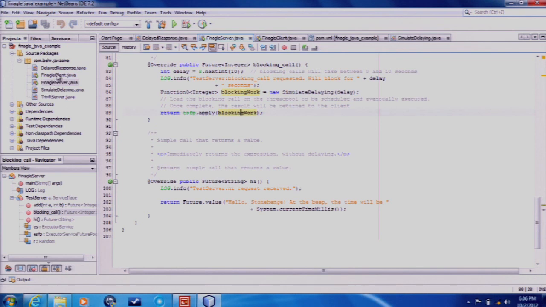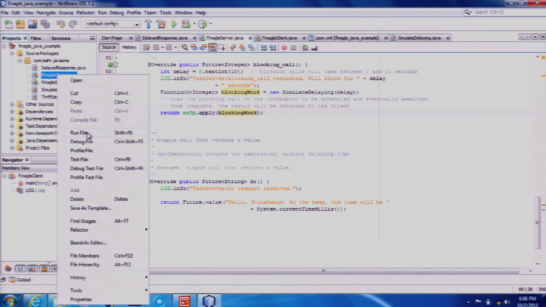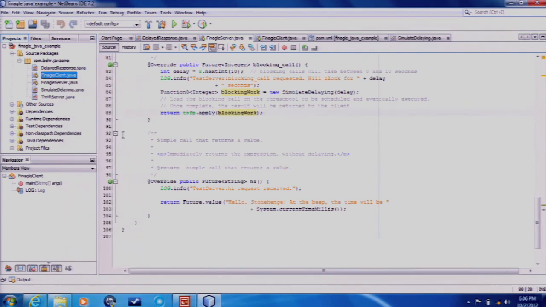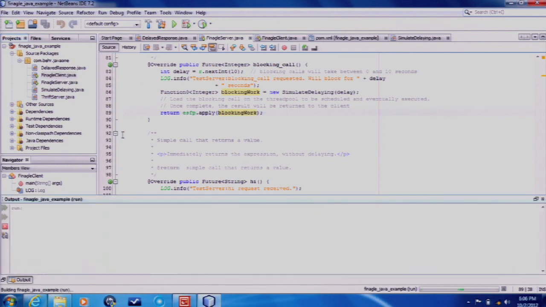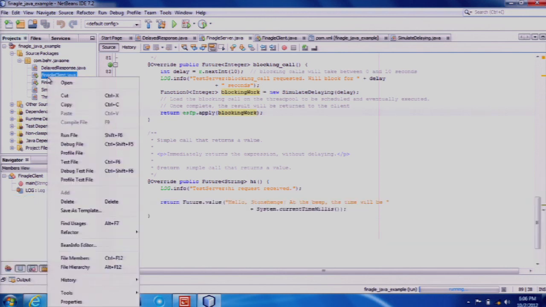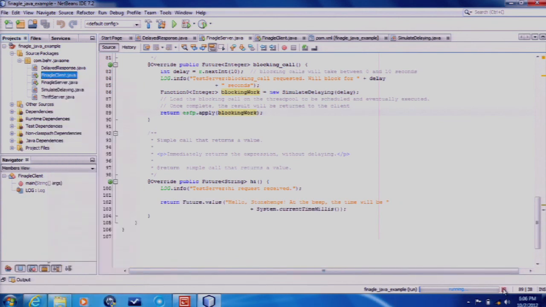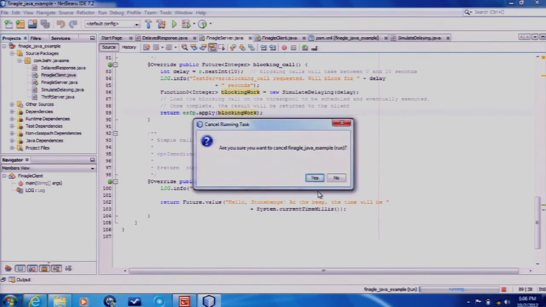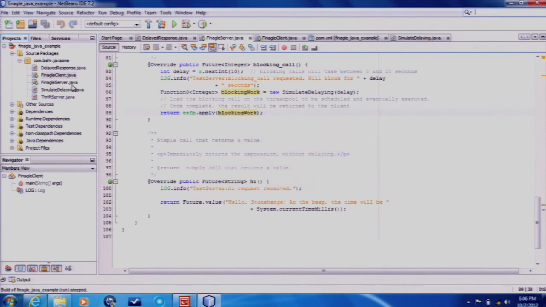Okay. So if you run this, run the client, okay, you see they're all failing now because I didn't start the server, right? So just to show you, it will handle the failures fine. So I need to, let me see, did I stop that? I'll stop that. Start it up the right way now.